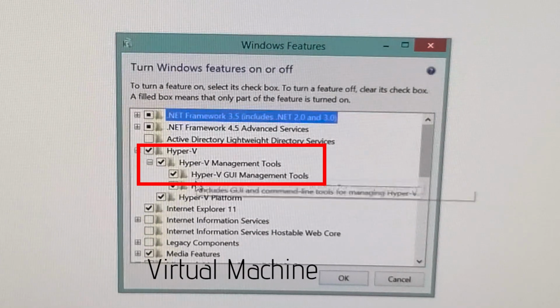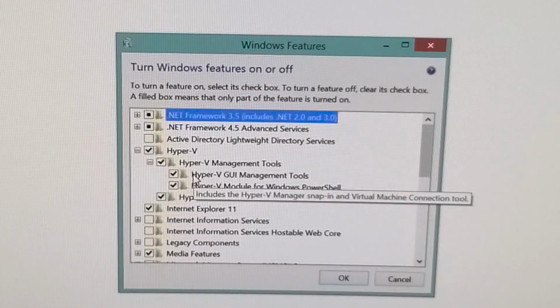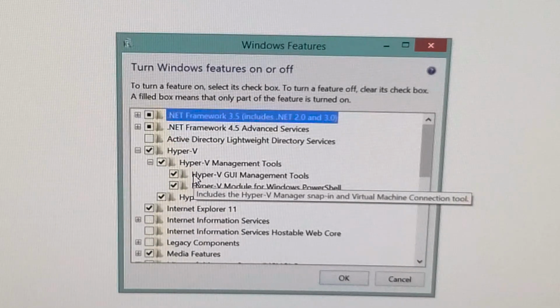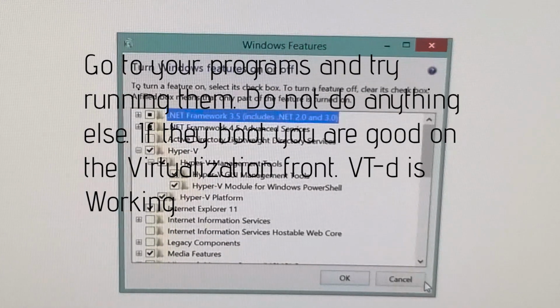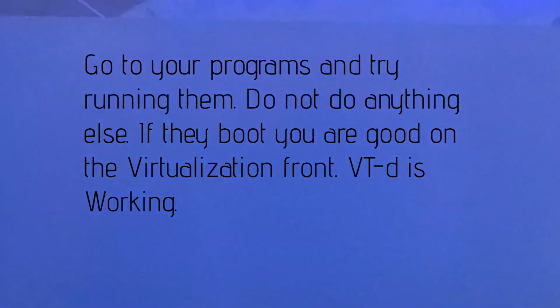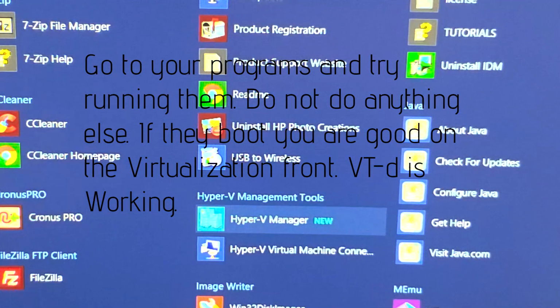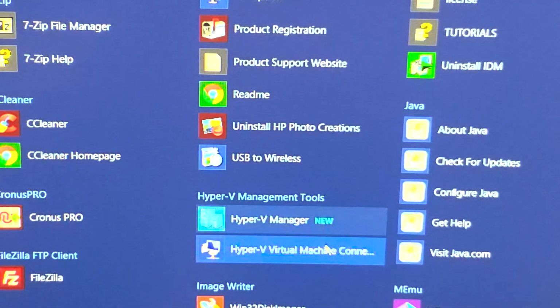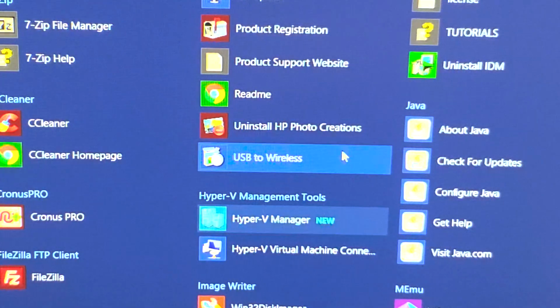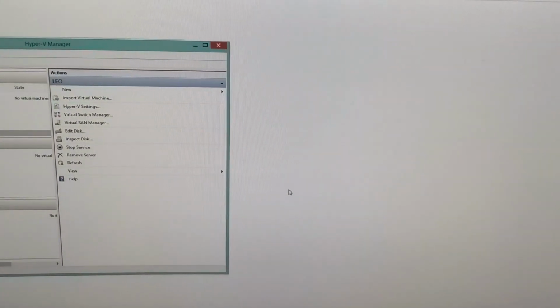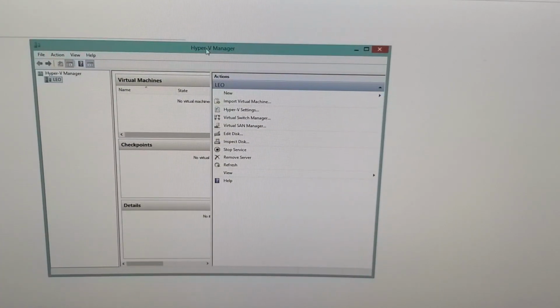Right now I already have mine enabled and actually installed the virtual machine tools. So right now I'm going to be showing you guys how those tools look. And just boot them, you don't have to do anything, just boot them to make sure that they work. Because if they run, that means your virtualization is working. There's actually two of them. They are actually like environments to be able to run virtualization, something similar to VMware or VirtualBox.